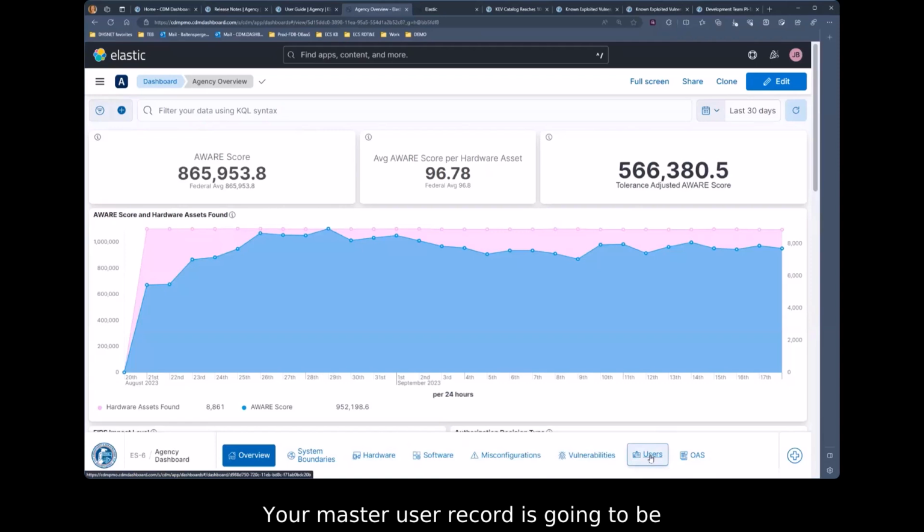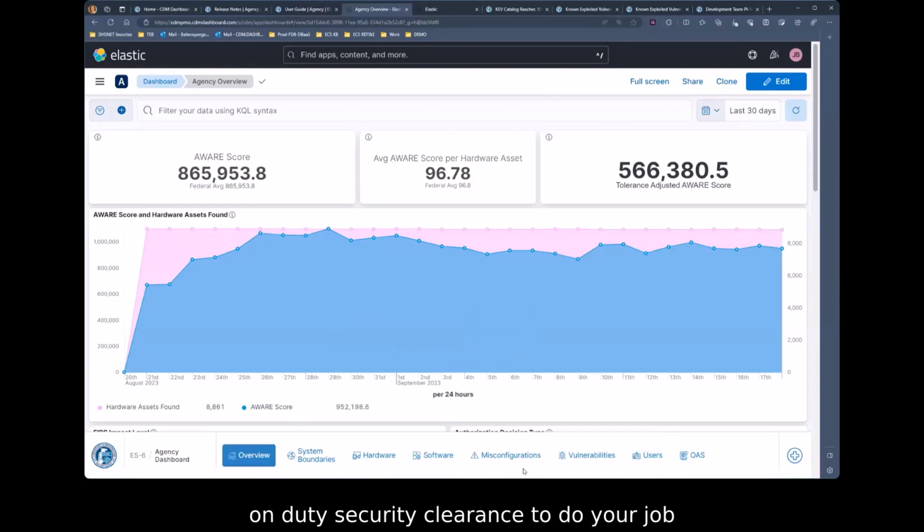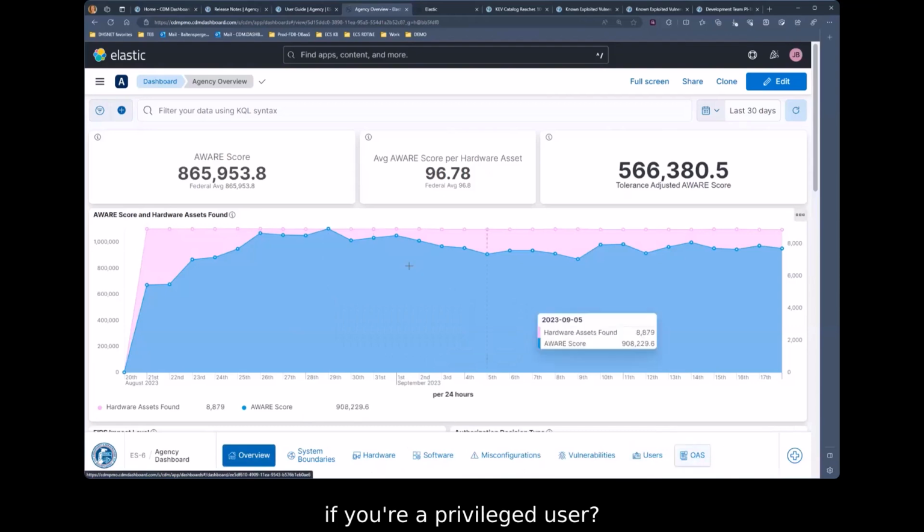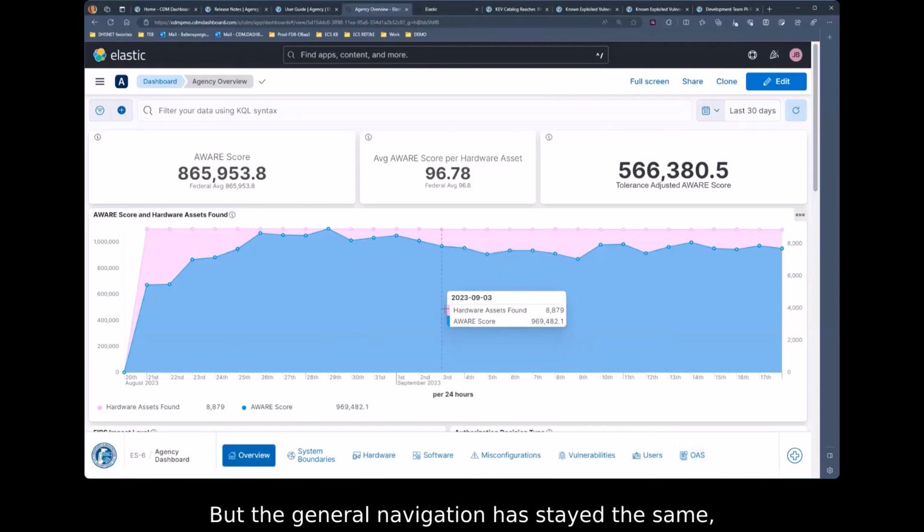Your master user record is going to be an accumulation of your privileged users, credentialed users, and any type of information that your agency was able to share with us about trust and behave, which means have you taken your most recent cybersecurity awareness training, and do you have the appropriate entry on duty security clearance to do your job if you're a privileged user. But the general navigation has stayed the same.